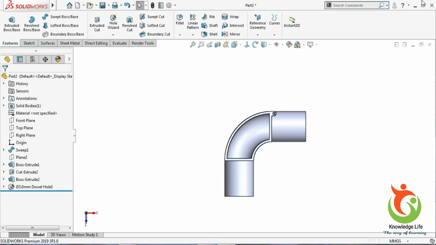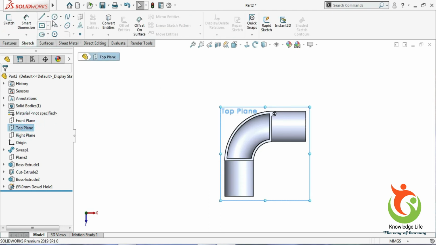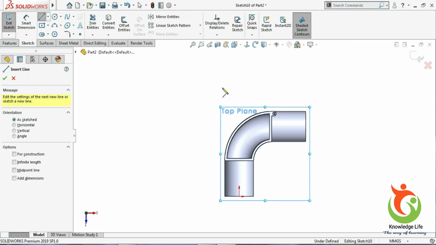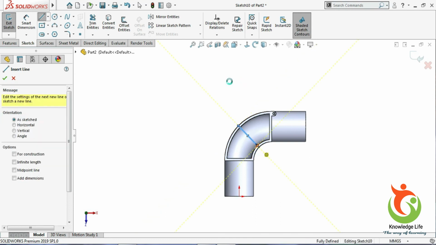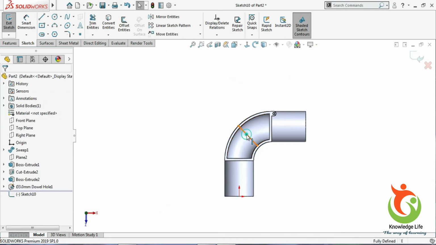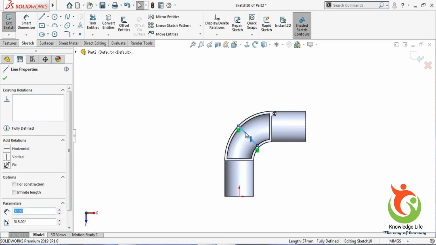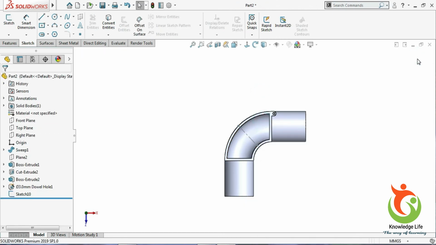Now I will just go for the sketch here. Normal sketch I will take, like this, and I will just create a line here which I will use to draw the plane. I will start from here to here like this. I will convert it into construction geometry as well. Now come out from the sketch.